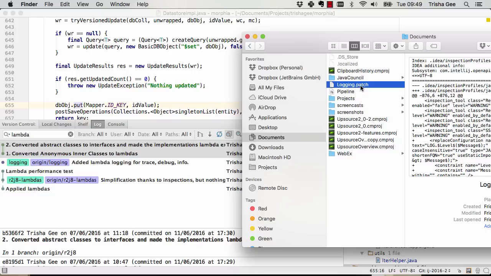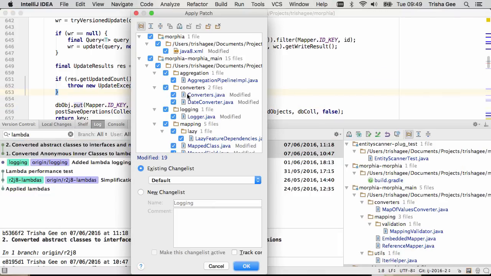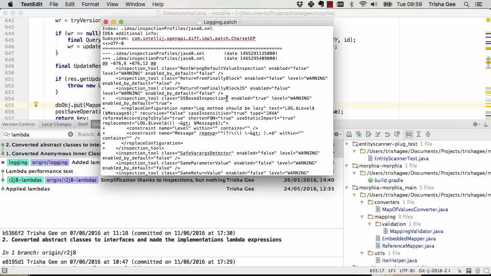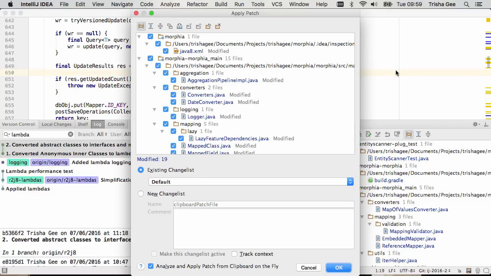Applying patches is much easier now. You can drag a patch directly into the editor window to apply it. Or if you have the contents of the patch on the clipboard and then switch focus back to IntelliJ IDEA, it will apply the patch.